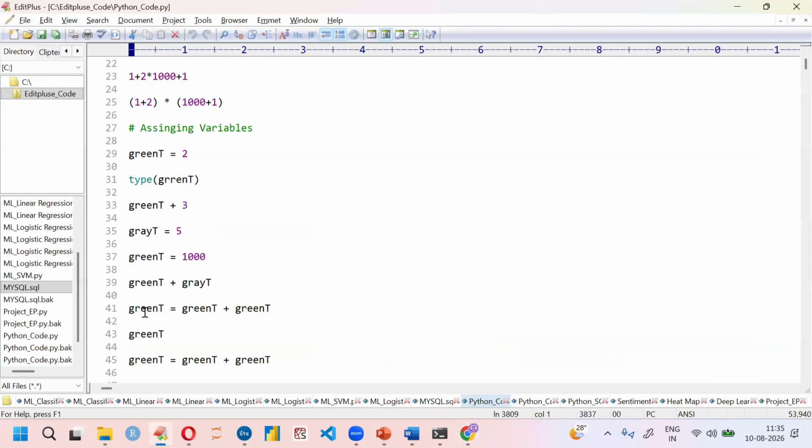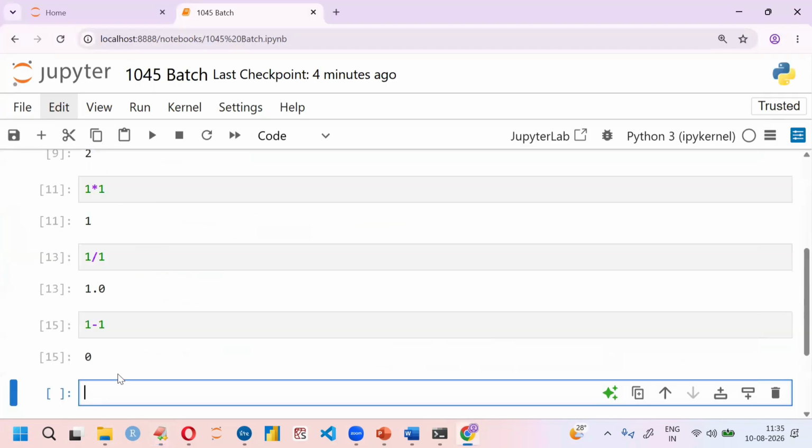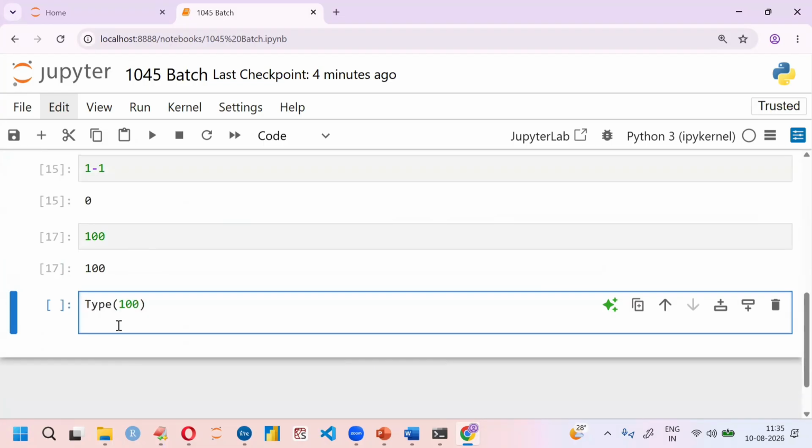So let us increase the complexity. Now, type of 100. Type is a function. This is 100, and 100 is a number. If you ask for type of 100, run it.